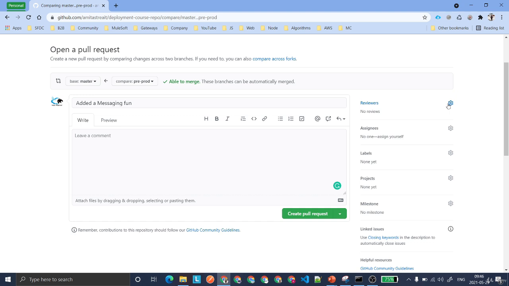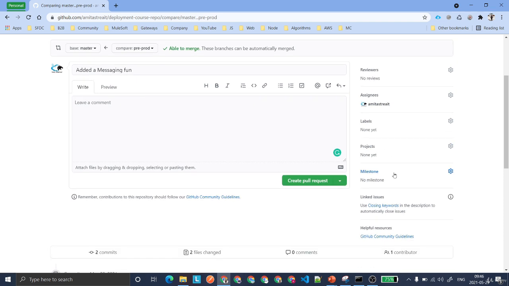And in real time, you will be adding reviewers so that some other, like your team lead, your manager, your architect, can review your code before actually they merge. Assignees, I'll say that assign to yourself, you can just click here. I'm the assignee here. If you have some projects, some milestones, some issues, whatever the things are there, you can just have these on the right side, and then just click on create pull request.